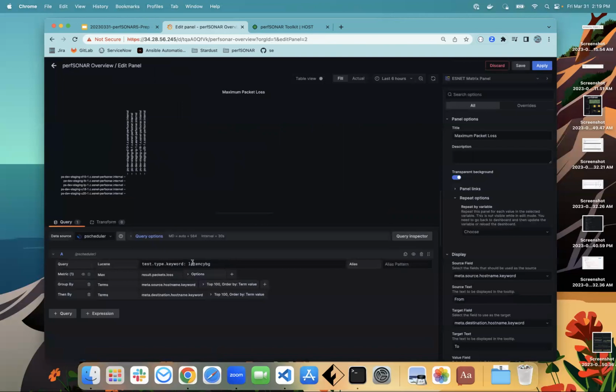So you'll see, basically I've just issued a query to OpenSearch. I'm just grabbing the latency BG test, so the OAMP test. I'm building a source. The source and destination are my rows and columns, those there. I'm looking at max packet loss. Now, if I wanted to change that to average, I can just edit the query here and do that.